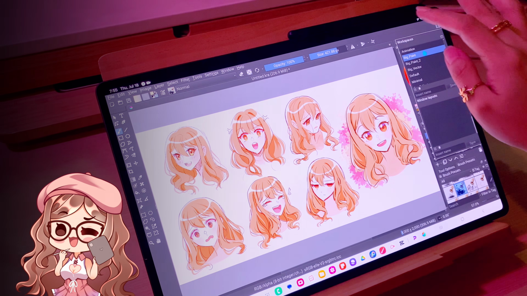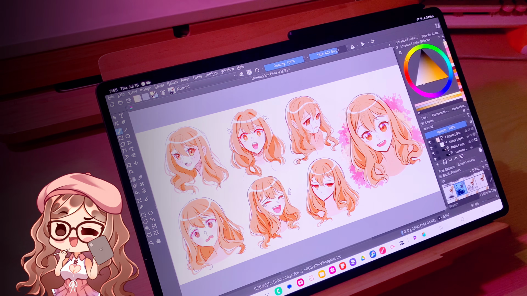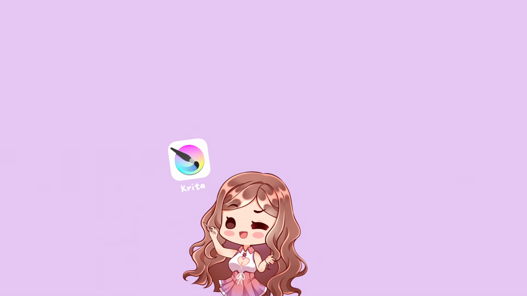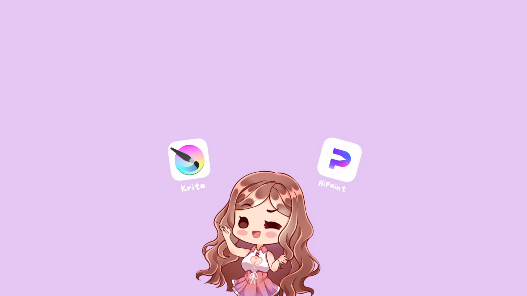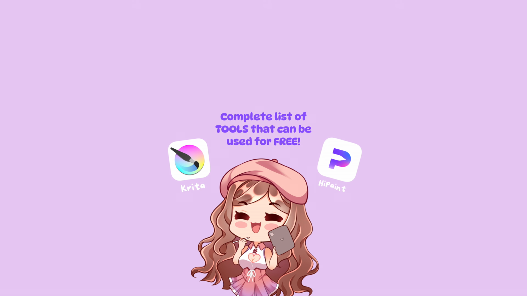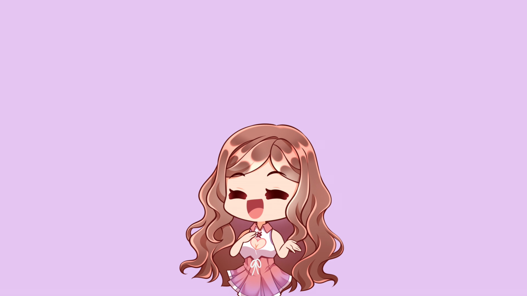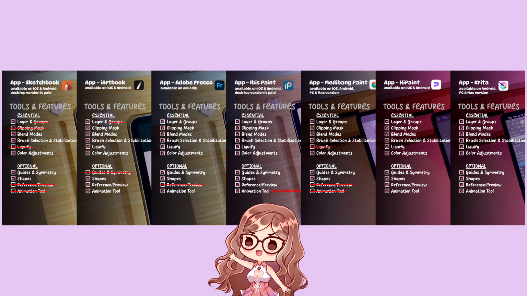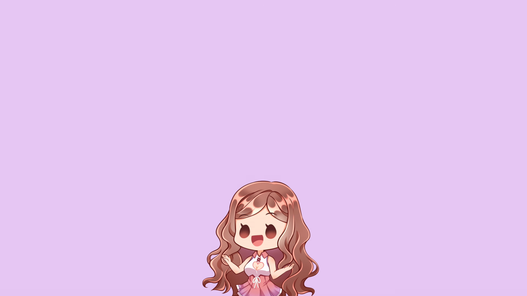And we're done! So far, between all the free apps, it seems that Krita and HiPaint are the ones that have all the features that I want a drawing app to have. Before I get to my final ranking, here is the checklist of each app for a side-by-side comparison. Okay, here's my ranking of the 7 drawing apps.